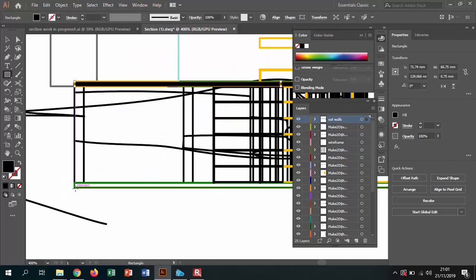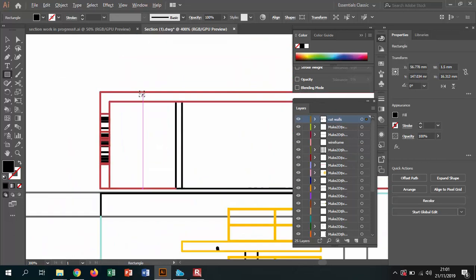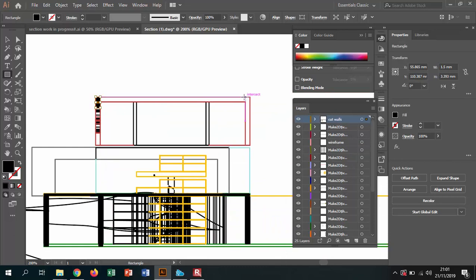It will jump from one point to another very quickly and it will save you lots of time trying to do that and fixing all the spaces with the live paint bucket tool. You can see I've almost finished with the section.